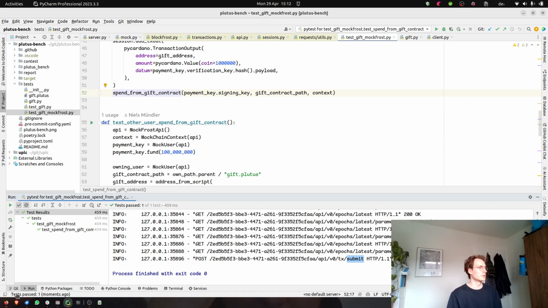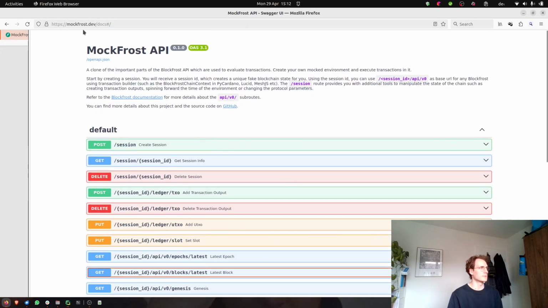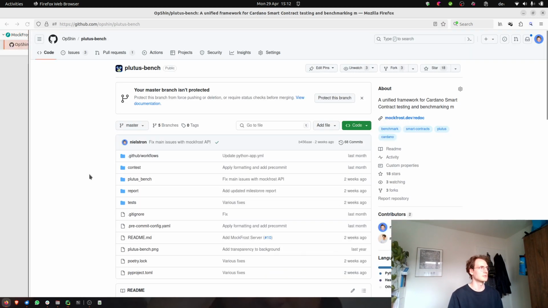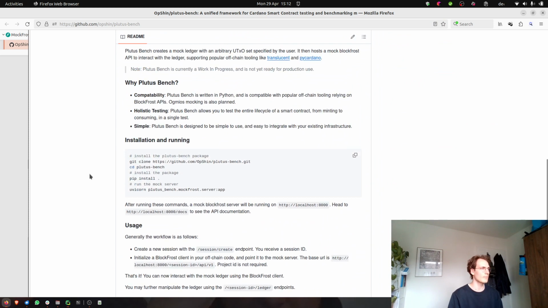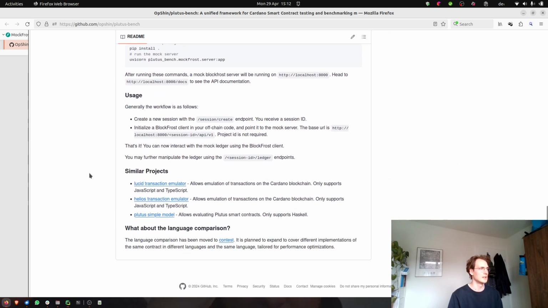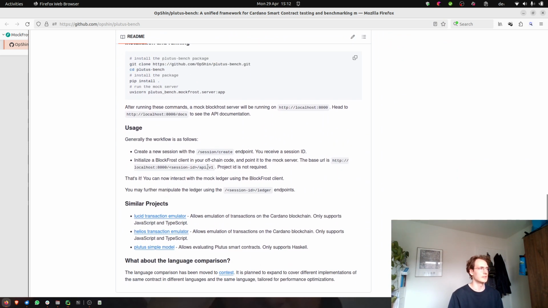If you want to learn more, head to mockfrost.dev/docs or to the GitHub repository opshin/plutus-bench, which gives you more details on how to run the MockFrost client locally.